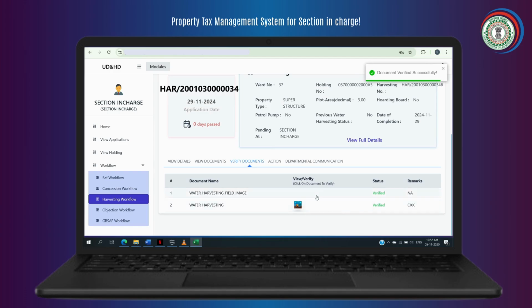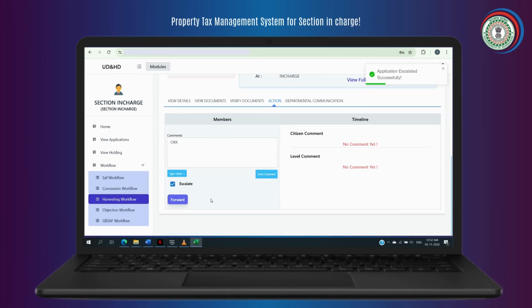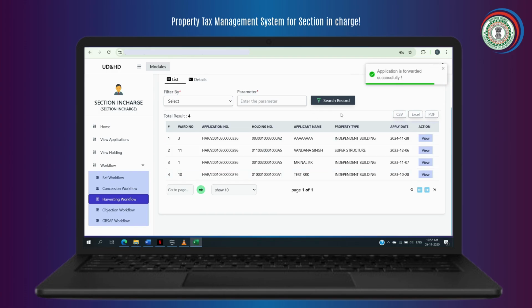The user must verify all the documents one by one in the same manner. After verifying all the documents, click the Action option to forward the application. Enter your comments related to the document, click Send Comment, select the Escalate checkbox, and then click the Forward button. A confirmation message stating comment recorded and application forwarded successfully will be displayed.